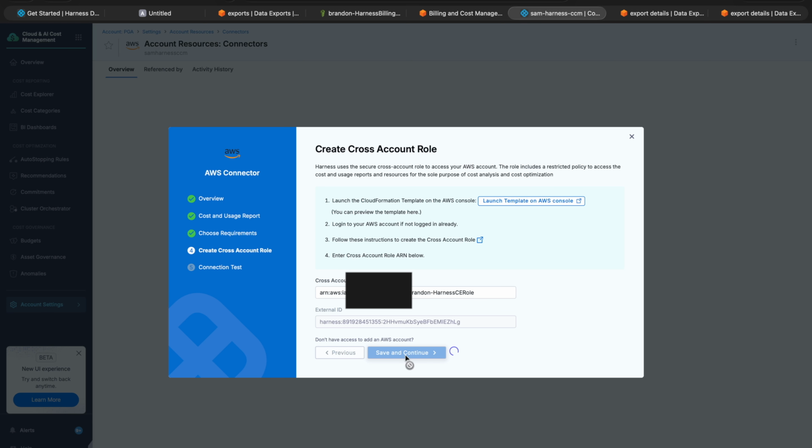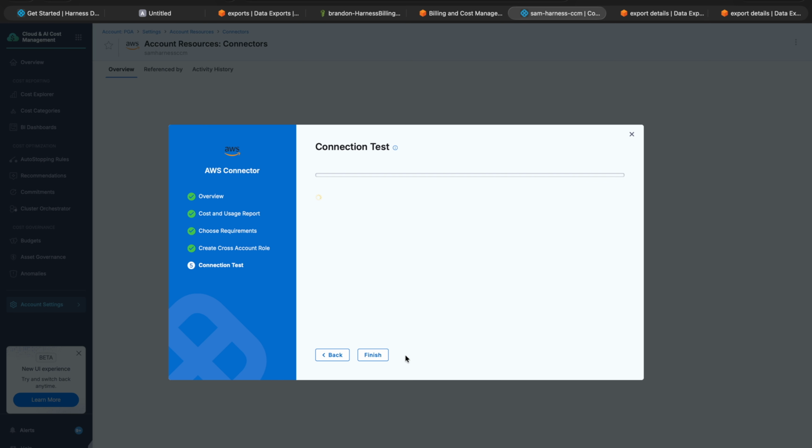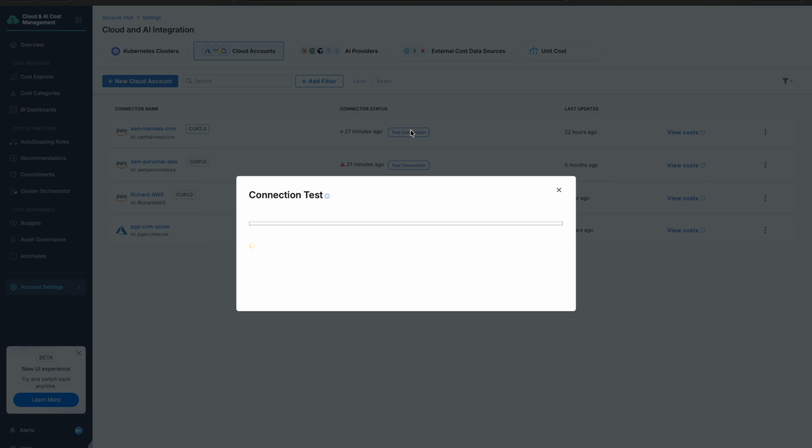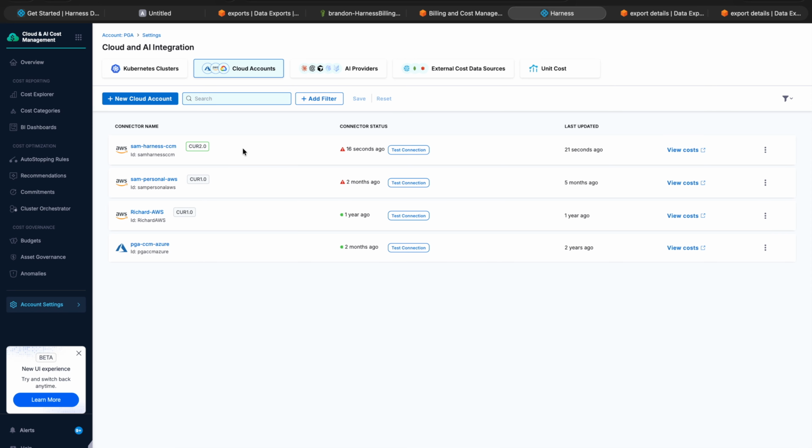Then save the connector and run the connection test. If the report is already available and the permissions are correct, the connector validation should succeed. Once the connector is updated and the data starts flowing, verify the ingestion in Harness to make sure everything is working as expected. And as you can see here, the migration is now complete.